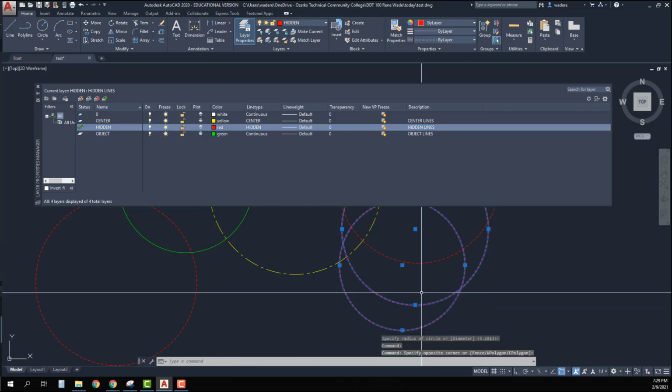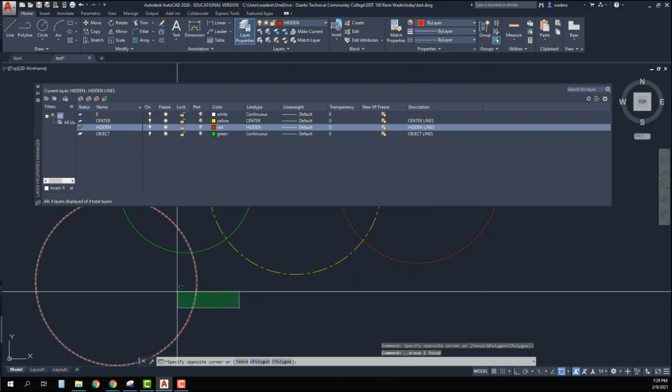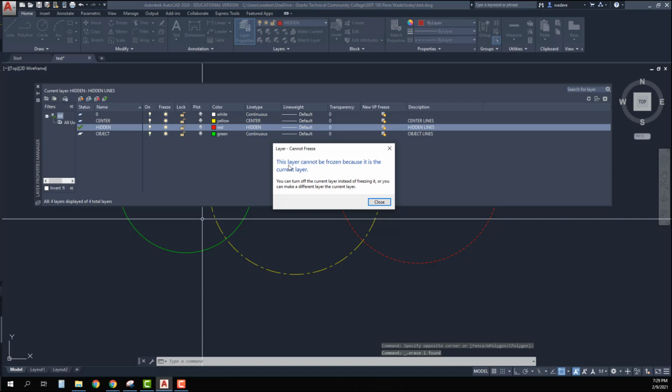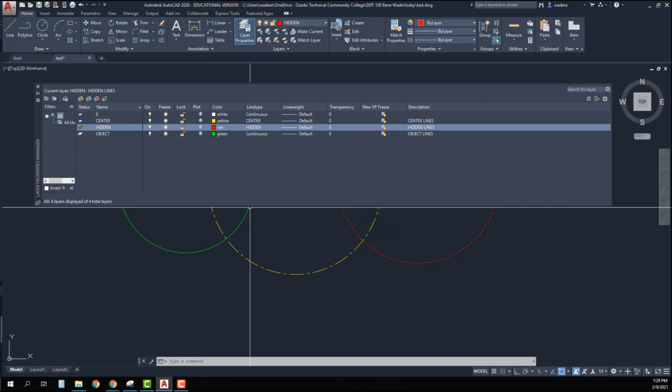So that is another reason for using freeze over on off, because with freeze, it's not going to let me draw on it until I switch layers. So that keeps me from making a lot of mistakes. So that's kind of a nice feature too. So again, I would not use on and off. I would only use freeze and thaw.